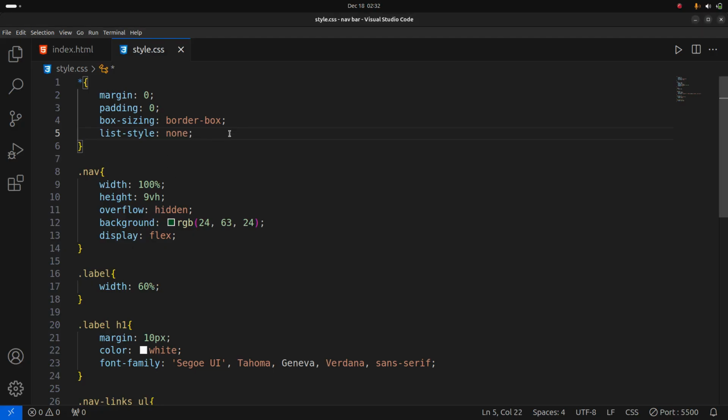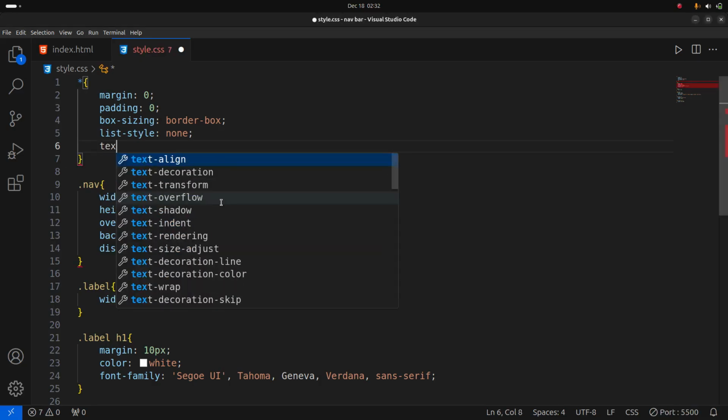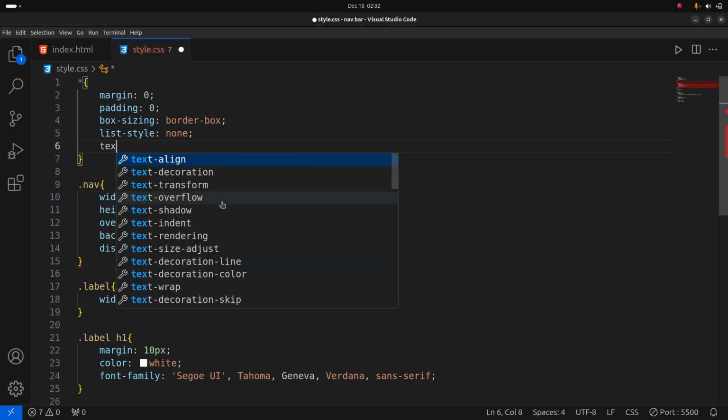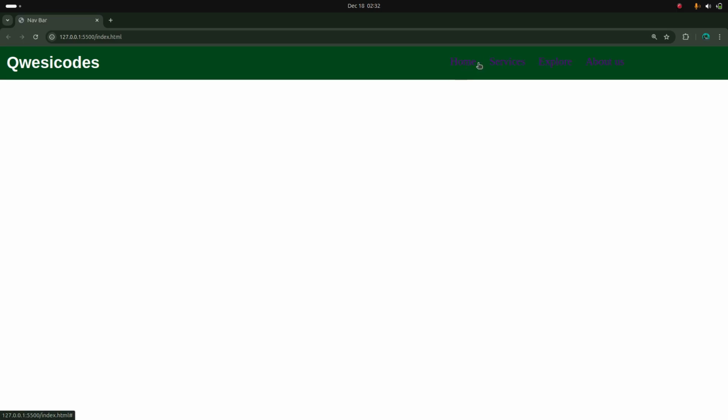Now we want to remove the text decoration from the links. So we just say text decoration. Sorry, I typed text align. Text decoration none. If I save this, text decoration is none. Now you see there's no text decoration. Now we're left with the color.